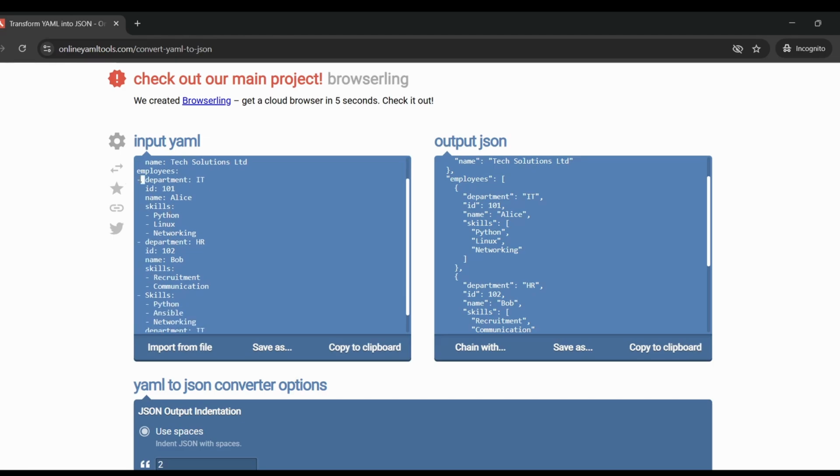The reason for that is it is considered as a list of dictionaries. You are able to see the hyphen here. So whenever there is a hyphen, it is nothing but a list iterator, an iterator of a list. So the main thing will become a list, and the subsections can be anything. In our case, it is a dictionary. So department is IT and ID, something like that.